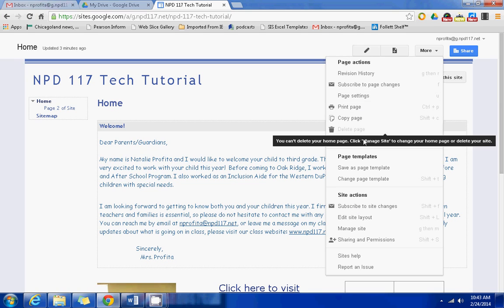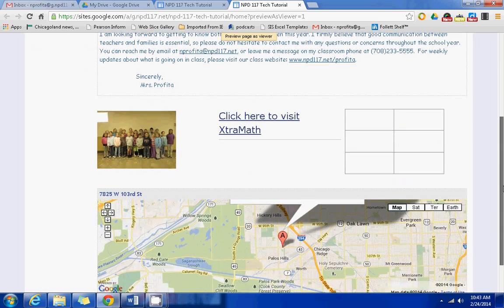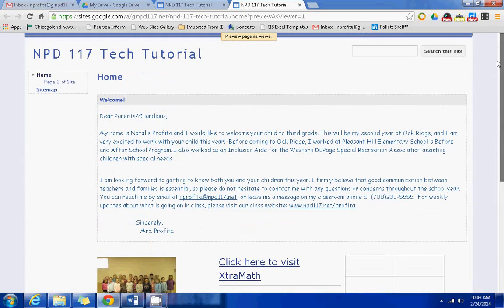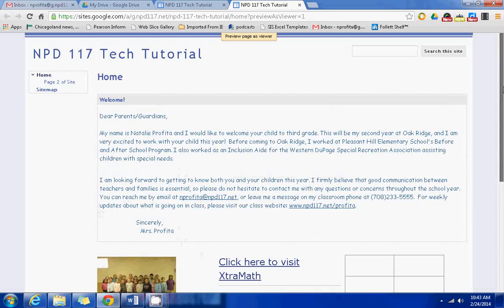What you can do is preview here the page as a viewer if you wanted to. So this is what this page would look like for anyone who doesn't have editing permissions, that only has viewing permissions.